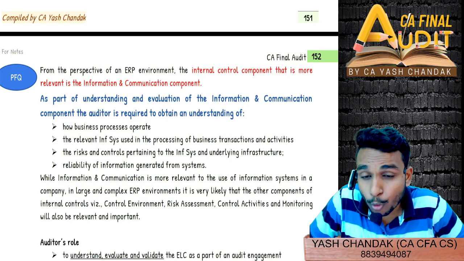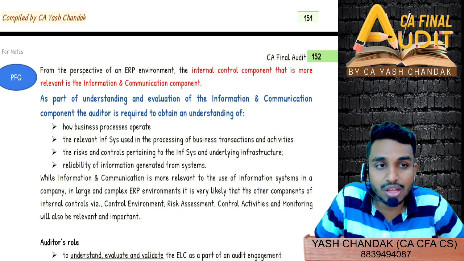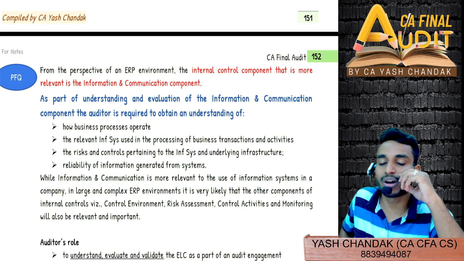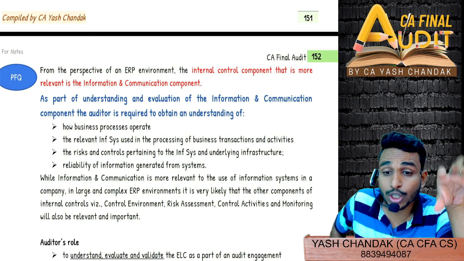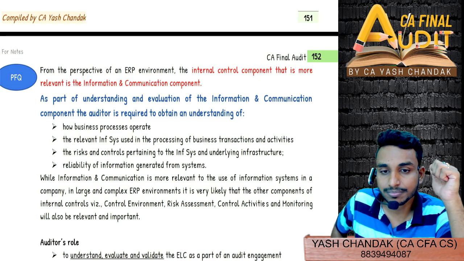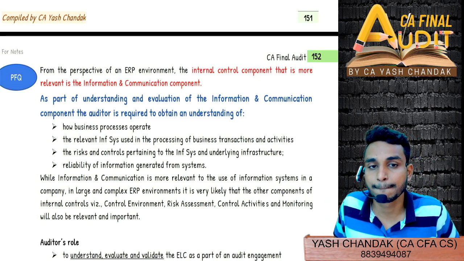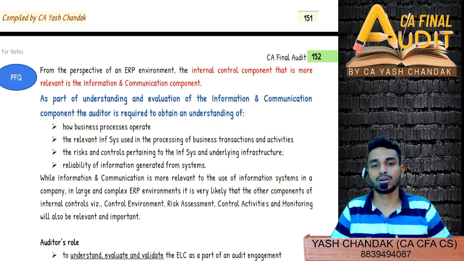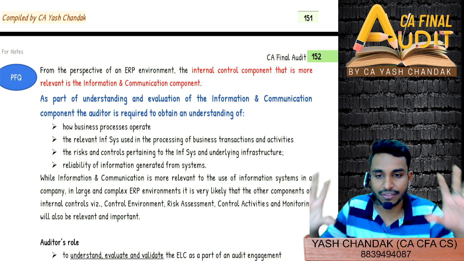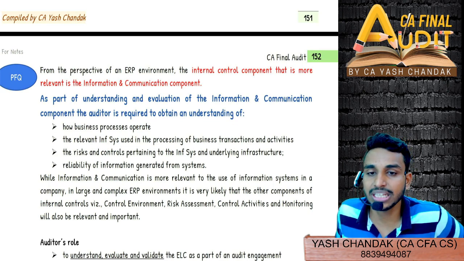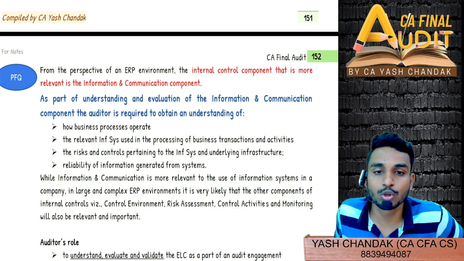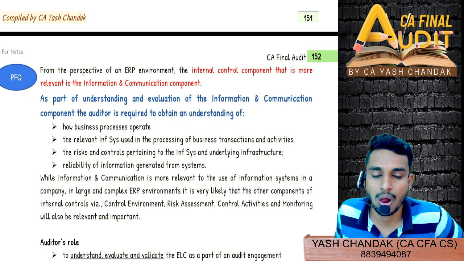Let me know which component of internal control do you feel is more related to the ERP environment or automated environment. Which component of internal control do you think is the most relevant in the automated environment or the ERP environment? Again, think of all the 5 controls. Think what each control is meant to be, and then tell which control you feel is the most relevant in the ERP automated environment.